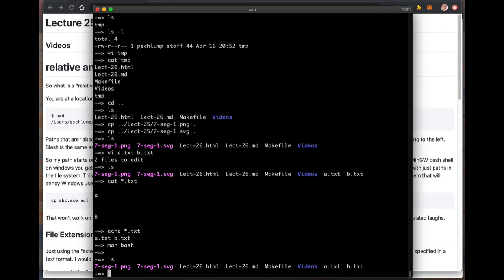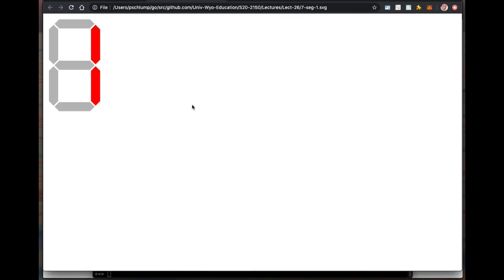Now, I called those a.text and b.text, and we have this image file, 7seg. If I open it, it'll use the default and bring up some piece of code, in this case, a browser, so you know what's in it. Sort of. Let's take a closer look at that in a little bit.